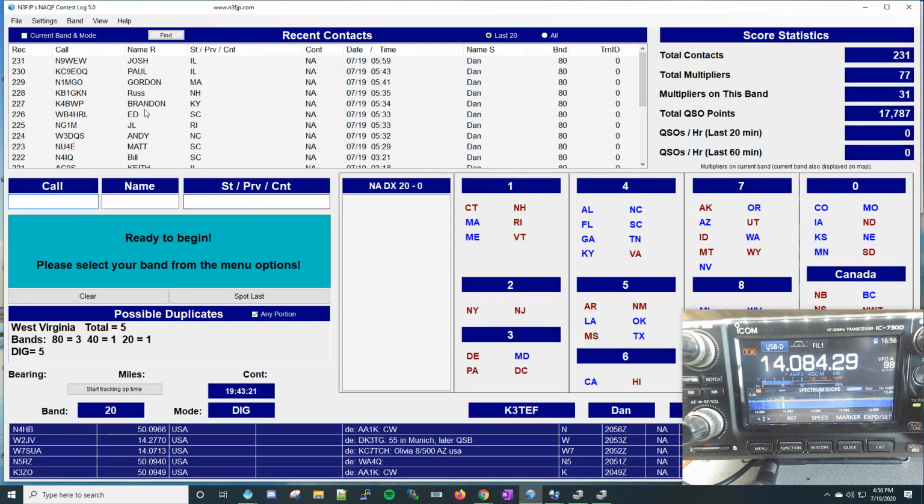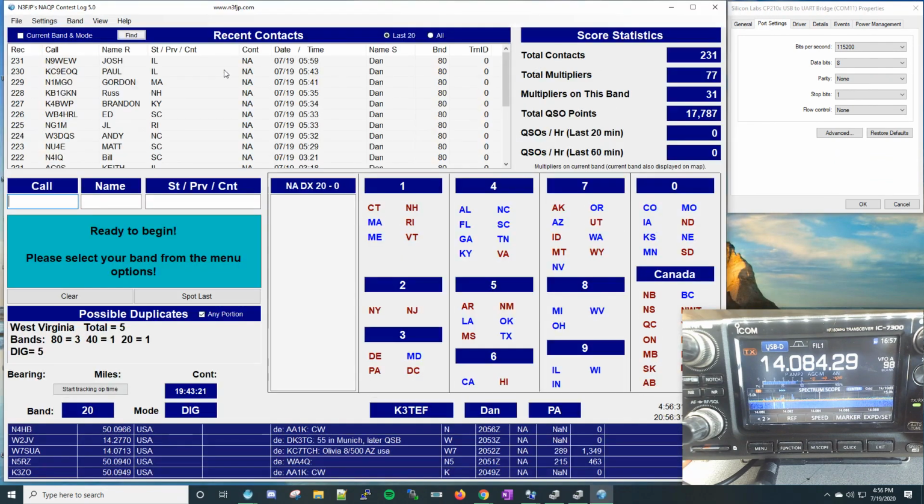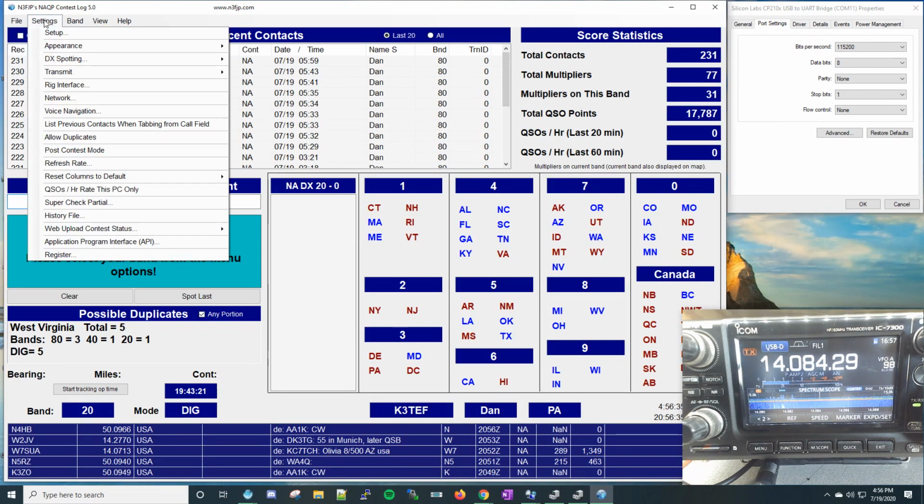Okay. So this is N3FJP's logging software. I'm using his North American QSO Party version. So let's go ahead and move this guy over here. All right. So now go to Settings. Go to Rig Interface.